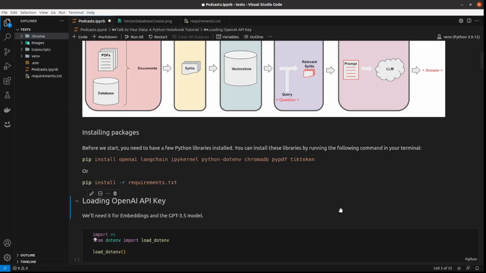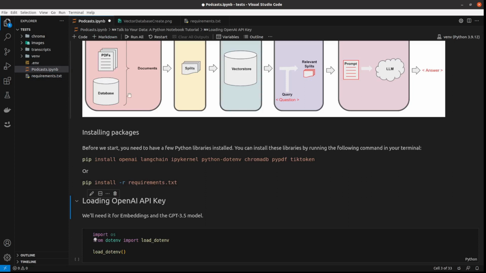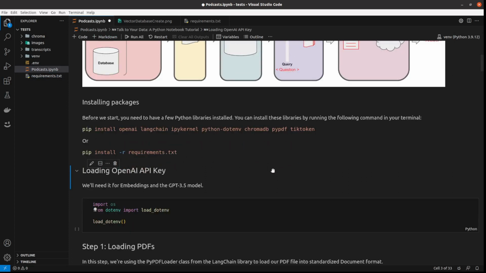Let's jump in. Okay, let's go. So we begin with installing the packages. I've listed them here for you. So we need OpenAI and LangChain and several more. We can either run this line in your bash or just pip install with requirements. They're here, so this is pretty much the same list as this one.